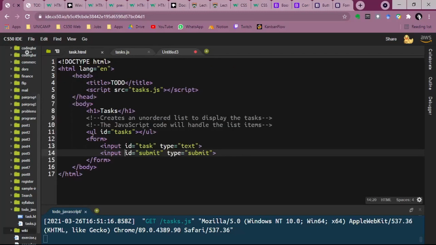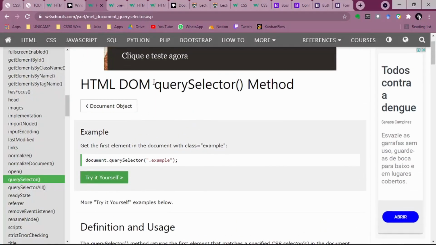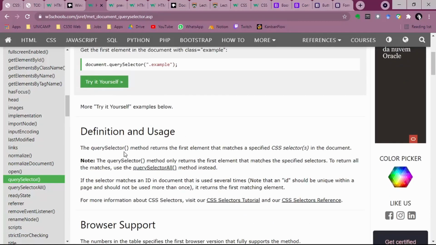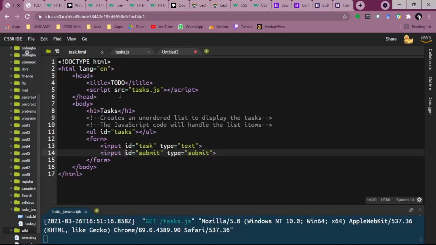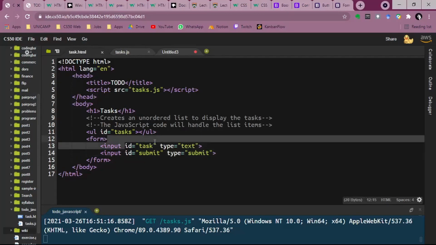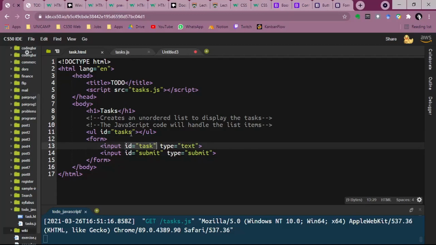So how do we grab a specific element in the HTML to be used in the JavaScript? We use the HTML DOM query selector. The query selector method returns the first element that matches a specified CSS selector in the document. So in this case, we can use what? We can use the tag itself, okay? Or we can use this ID here that we implemented before in our HTML file, okay? Since we're going to work with the form, why? Because we have to do an add event listener in the form for when the submit here is clicked, okay?